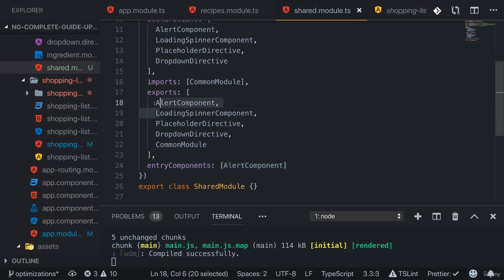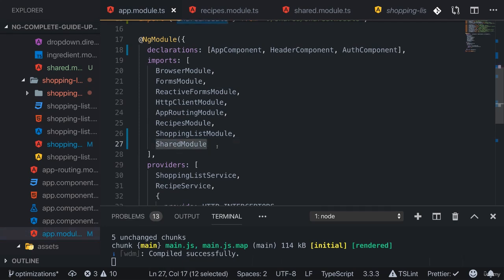And since I export the alert component in the shared module, and I'm importing the shared module into the app module, which at the moment is the place where we define our auth component, which in turn is the component that uses the alert component, that all works. But only because we respect the rule of only declaring things once and then using export and imports to share them. Multiple declarations of the same thing are not allowed.